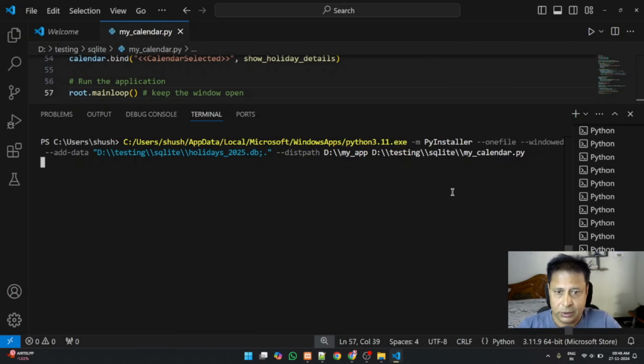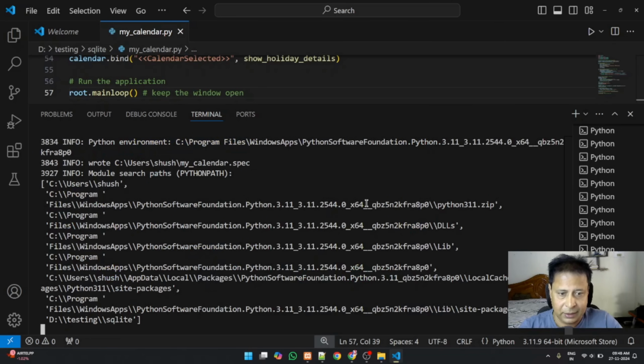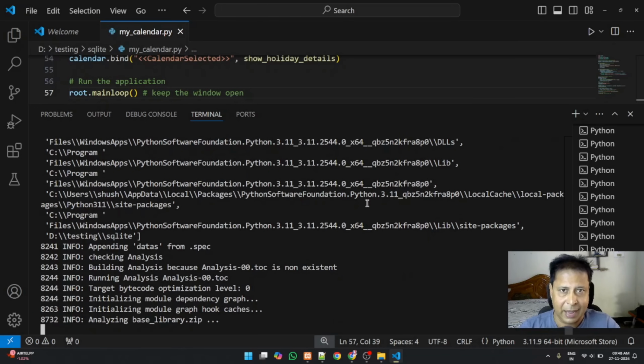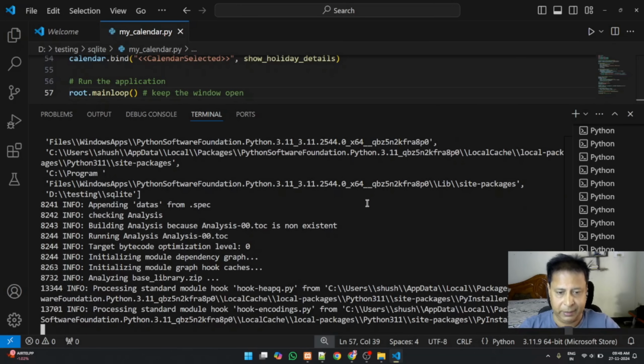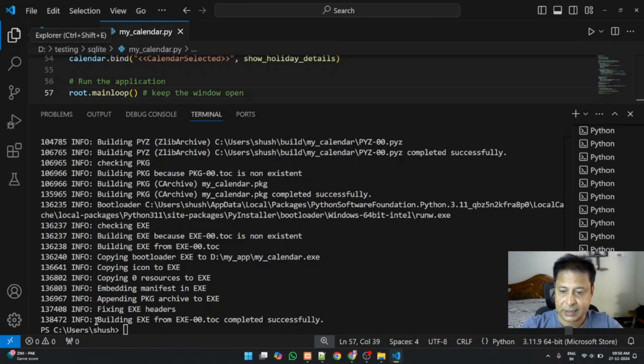This will take a bit of time. It will process it, and then fine, it started the processing. It will take all the related library files and package it and bring it to one single application, including our database. You can see it has completed, the last line was there, and it has come back to the prompt. Now let's go and see how our application is.